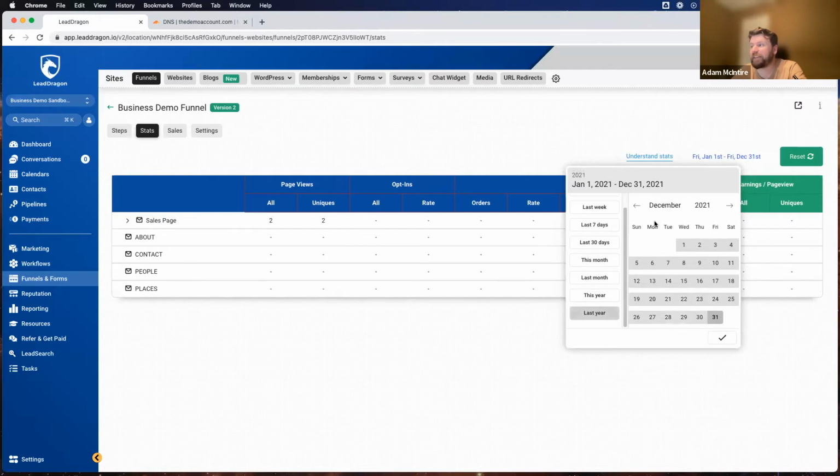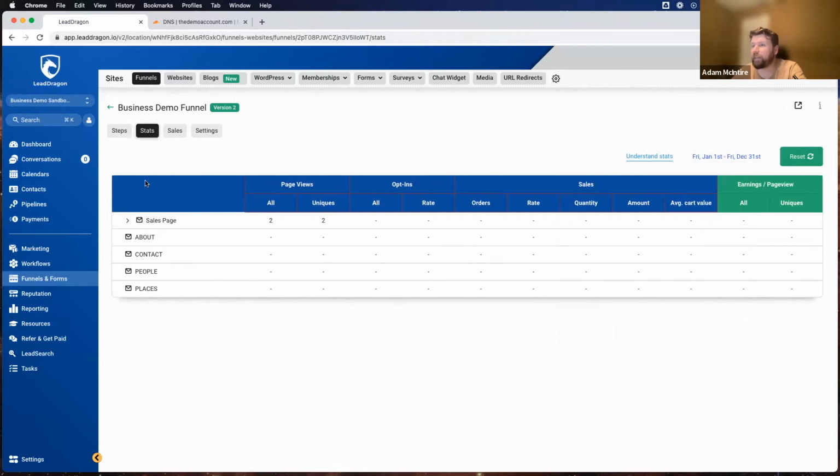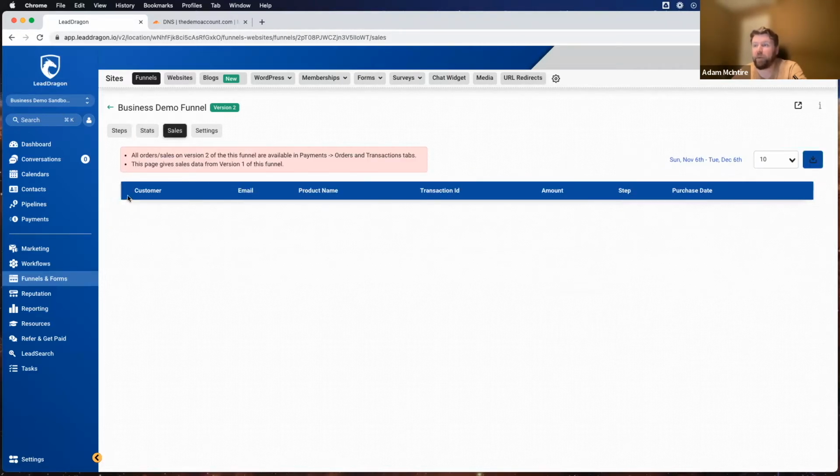So you can say, I want to see for the last year how this funnel has been performing for me, that kind of thing. Sales is going to show overall sales for now. Right now, we haven't attached any payments to it yet, but any products at all that you have attached to this funnel, it's going to track basically how many of those products you've sold through this funnel here. And it's going to show you the customer, the email, all of that, as well as the purchase date. And you can, again, adjust the timeline here. So you can see the last 30 days, last year, last 6 months, all of that.